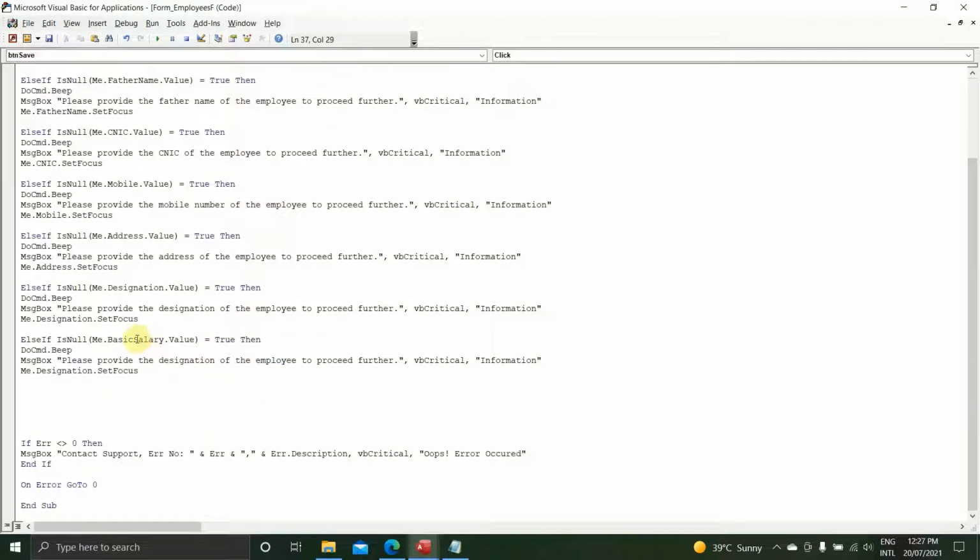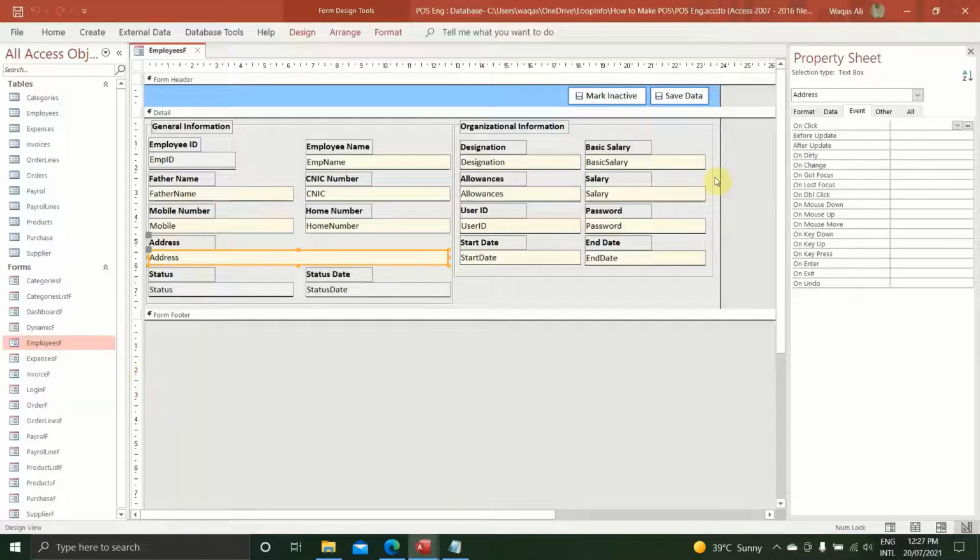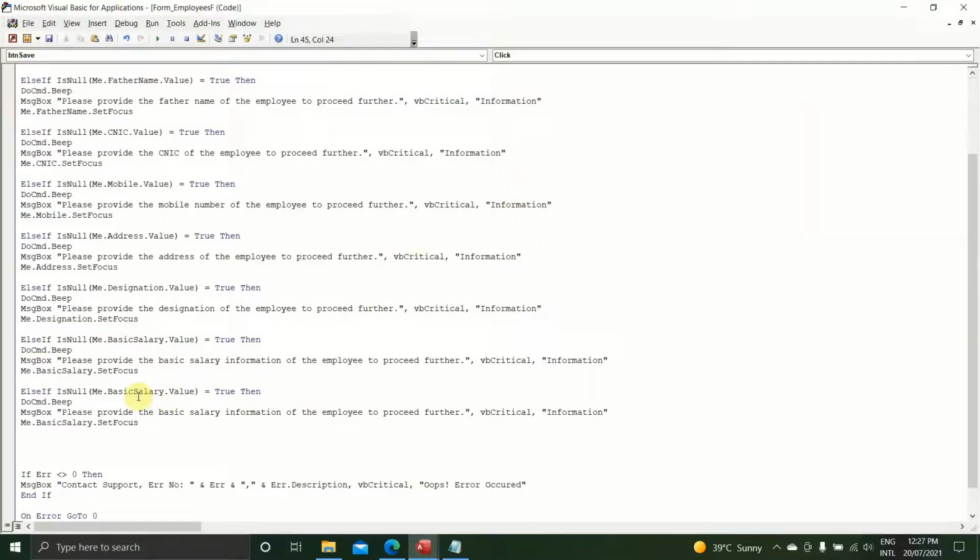So we want basic salary as well. Please provide the basic salary information of the employee. Copy that, paste in here. Okay, then we have allowances. me.allowances. Oh, allowances. Paste in here.